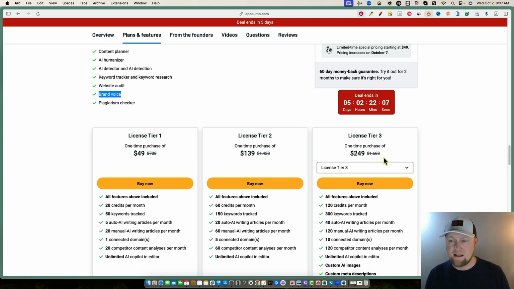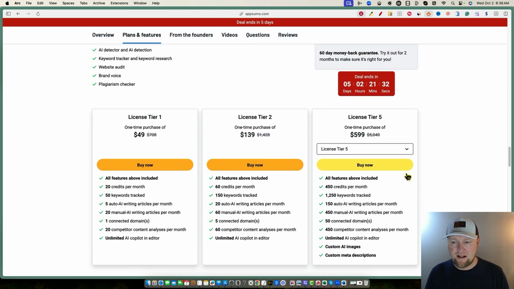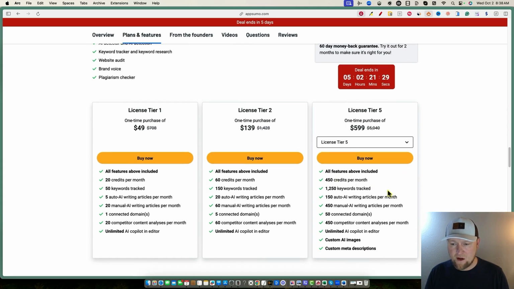You get 60 credits. And then license tier 3, 120 credits. So from this point, they do a double at $240, and they only go up about $110. So the pricing's a little weird. Looking at it, it really doesn't seem like it follows a concrete structure, if that makes sense, right? We're not just doubling credits each time we do a license tier upgrade. License tier 4, you go up to $349 for 200 credits per month. And then license tier 5 is $599, all in on this one. You get 450 credits per month.